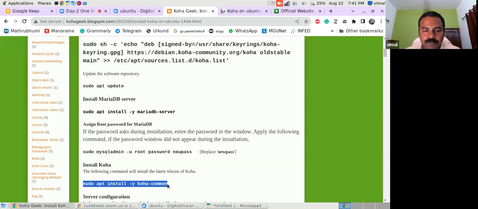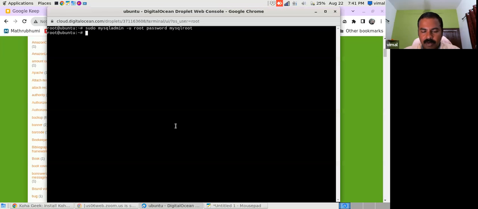Next we are going to install Koha. We have added the software repository and installed the MySQL server, I mean MariaDB server. Then we are going to install the Koha software: sudo apt install koha-common. That's the name of the software package of Koha that we are going to install.